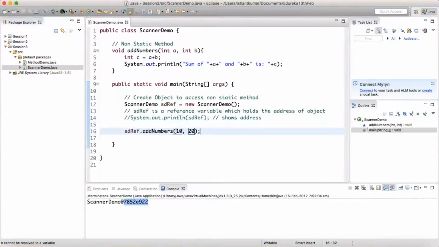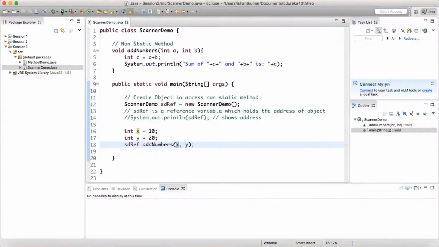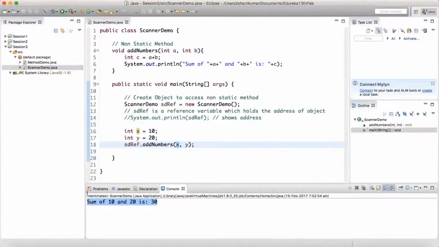What we want, we don't want this 10 and 20 to be passed in our method now. So we want to come down and create two numbers, x as 10 and y as 20. I would like to pass x over here and y over here. When I'm passing x and y, the value of x, which is 10, is copied in a, and the value of y is copied in b. You run the code and you get the output: sum of 10 and 20 is 30.